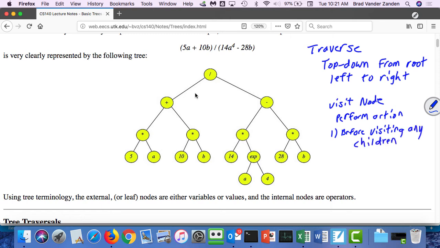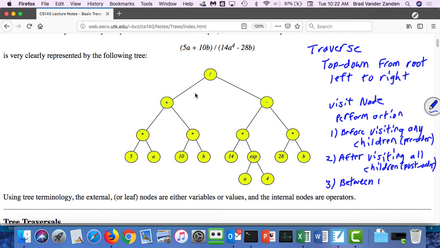Or we can perform the action after visiting all children. That's called post-order. Or in the special case of a binary tree where there's at most 2 children, between visits to the left and right child. So that's a special case.